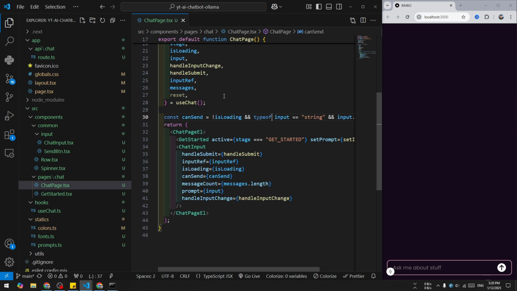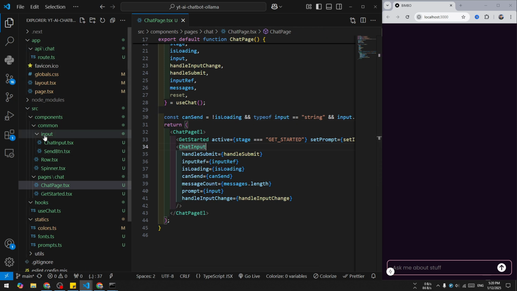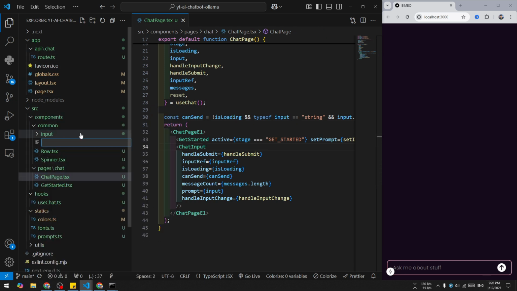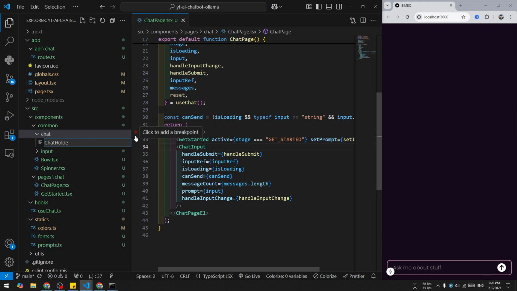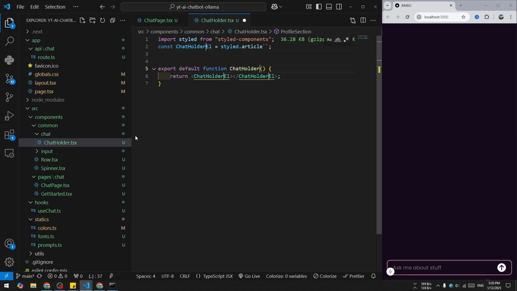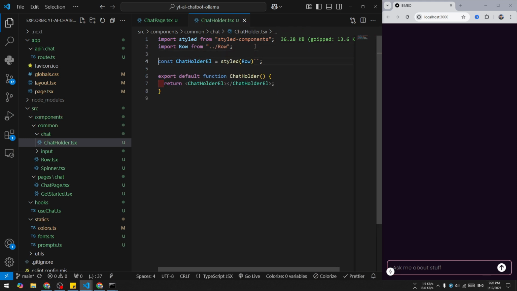Okay, I'm going to close this one. We are going to create a new folder here called chat, and in there I'm going to create a new file called chat, which is going to keep our conversation inside it. It's a component, and the chat component is basically a column which is going to hold all of our messages, both those generated by the AI and our own.